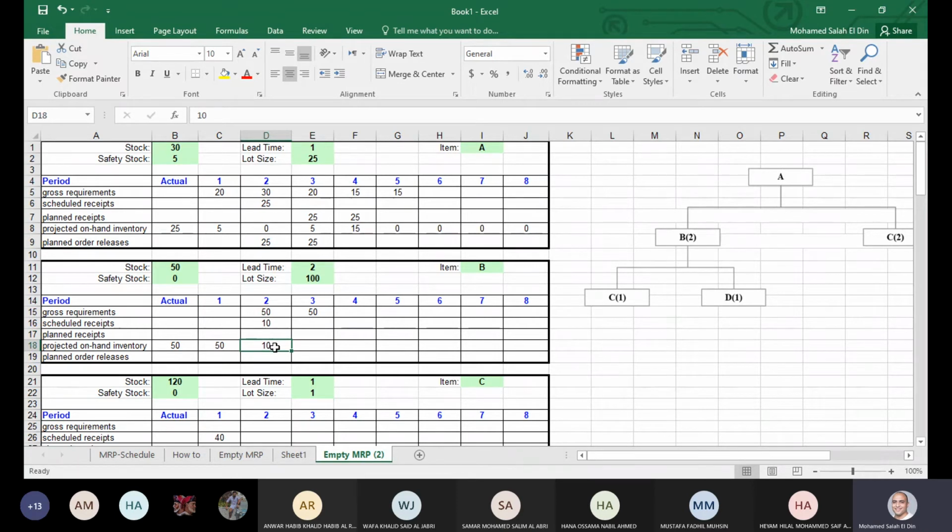In period 3, we have new demand of 50 gross requirement, but we only have 10 on hand. It means that we cannot satisfy the demand unless we order new products. So in the planned order receipt here, planned receipt, we need to have more quantities of products. We can have the difference.